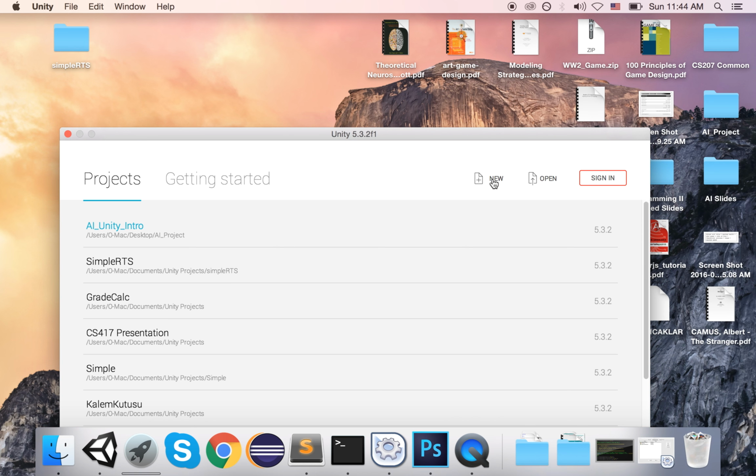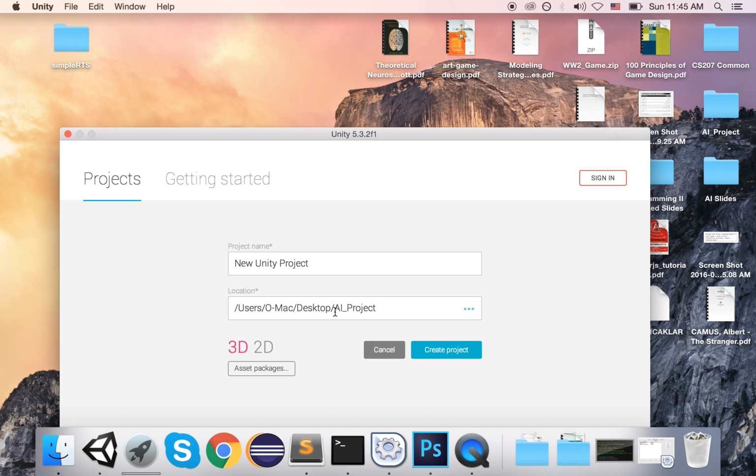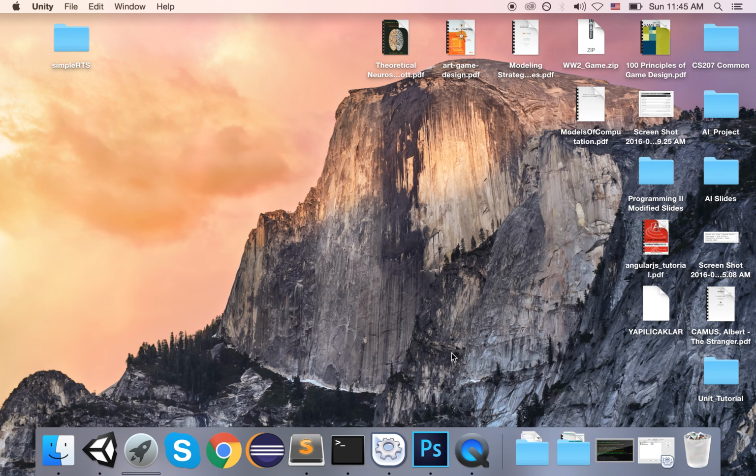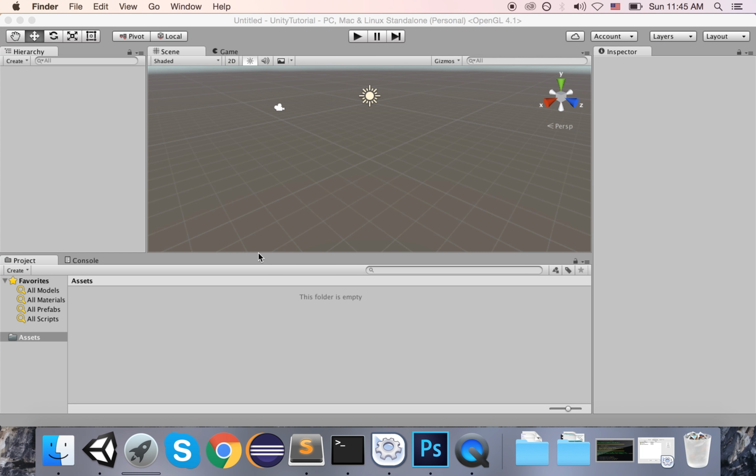Let's click New, and I'm going to say, let's say Unity tutorial, and I'm gonna name this Unity tutorial. Make sure it's a 3D project, and let's create it. It created a folder here and put the project in there. Now once the editor stops loading, voila.